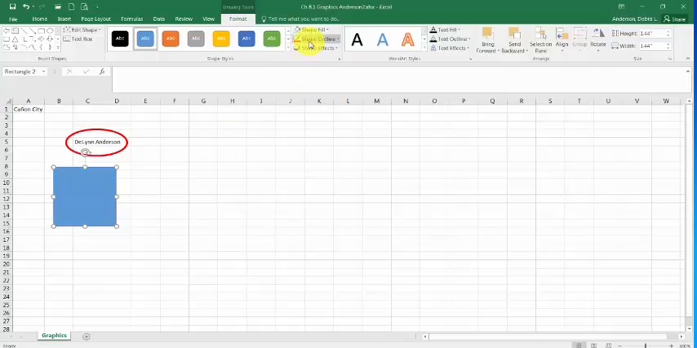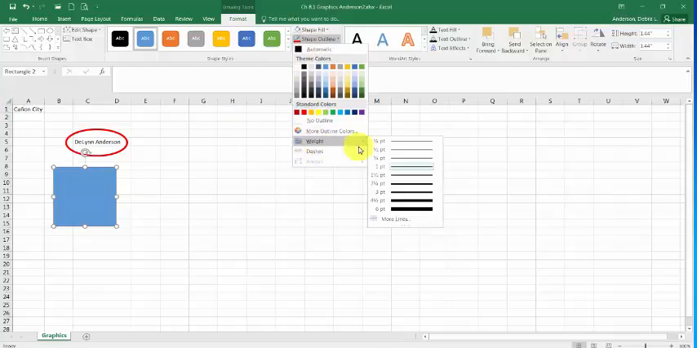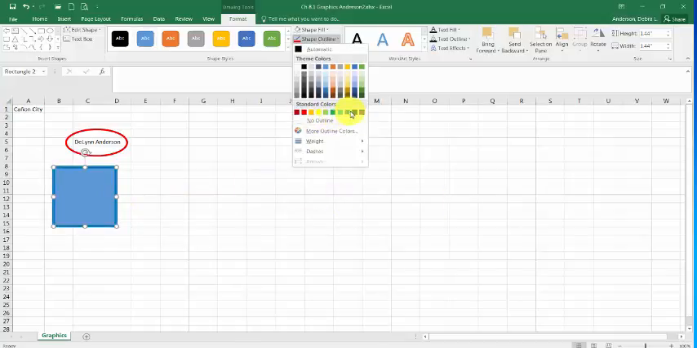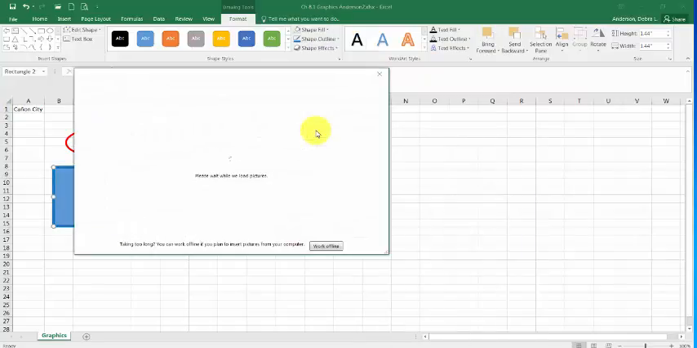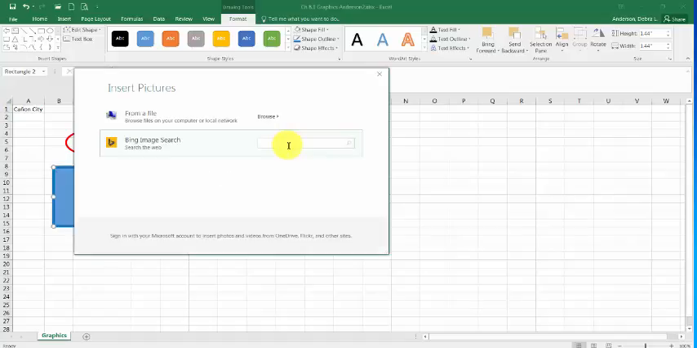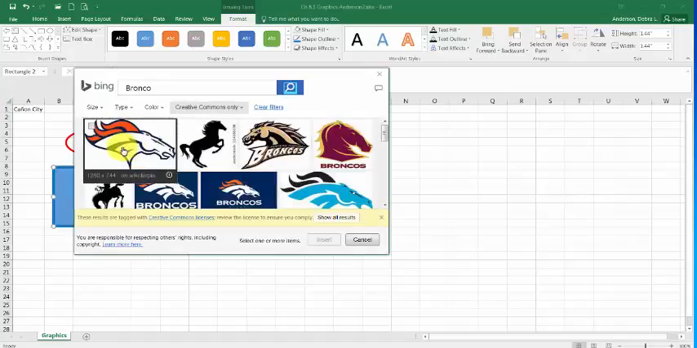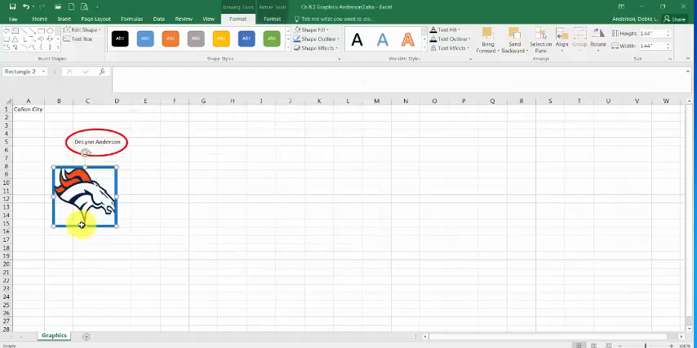My shape is selected. I'm going to go to Shape Outline, change my weight. I change weight first so I can actually see the color. Otherwise, if I change my color, it's hard to see what it is unless the weight is thicker. Change my weight to 4.5. Change my color to be blue, and change my fill color just to give you some options. These are all your colors. This is picture, this is gradient, this is texture. Picture will let you put in a picture from your computer or a picture from Bing. So under Bing, I'm going to type in Bronco, and then just pick any Bronco, and then Insert, and it puts that picture in whatever size box you created.